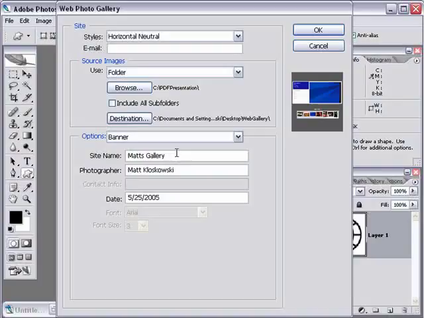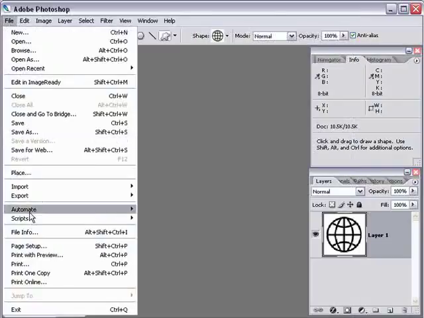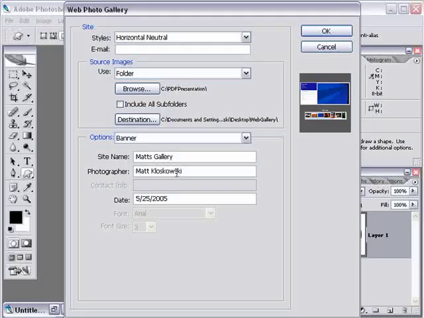So first thing we'll do is open up the web photo gallery automation here. It's right under File, Automate, Web Photo Gallery. And you're going to see a few things here, and I just want you to draw your attention. You'll see site name, you'll see photographer, you'll see email address. Let's say I put Matt at somewhere, and let's just for grins, let's spell that right, somewhere.com.